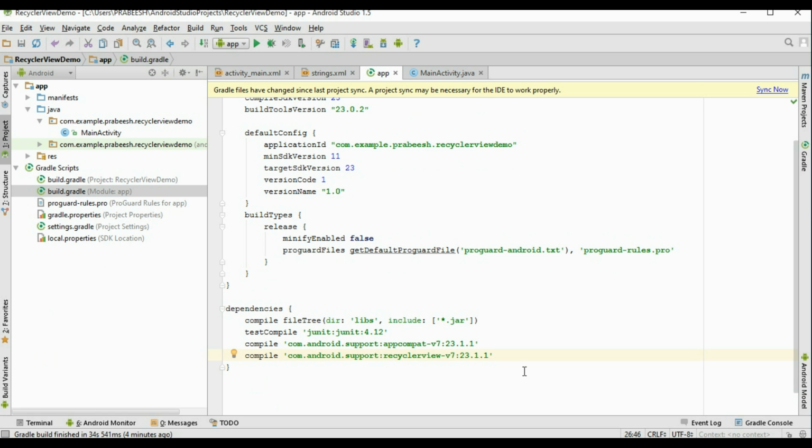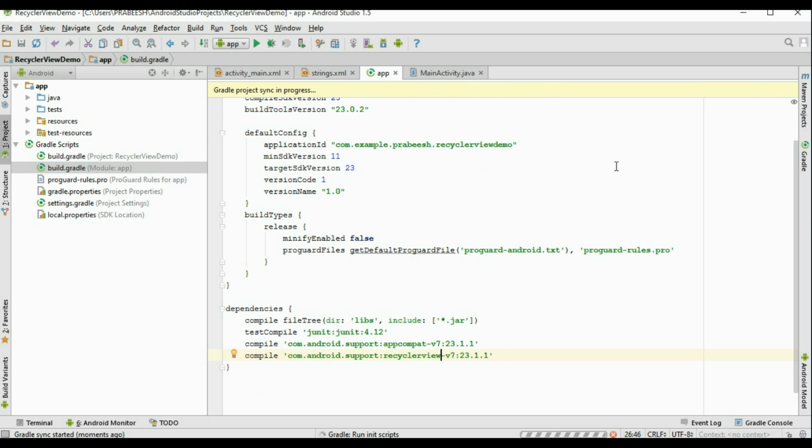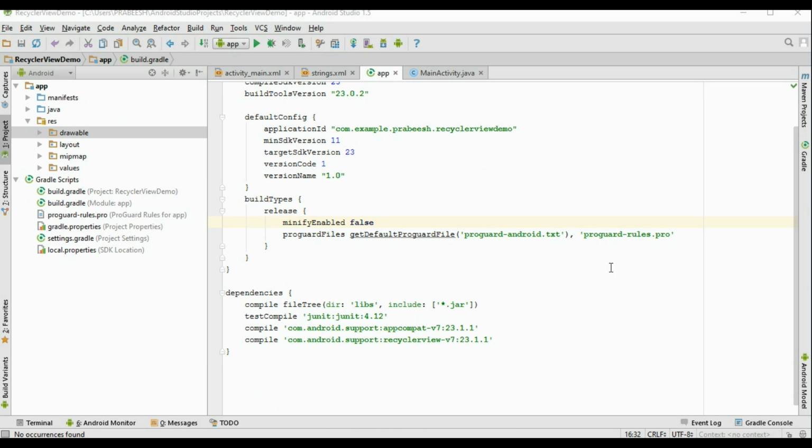Okay, so here we made some changes inside the gradle script file, so you have to make a sync operation. Okay, now the sync operation finishes successfully. Also the build is successful.